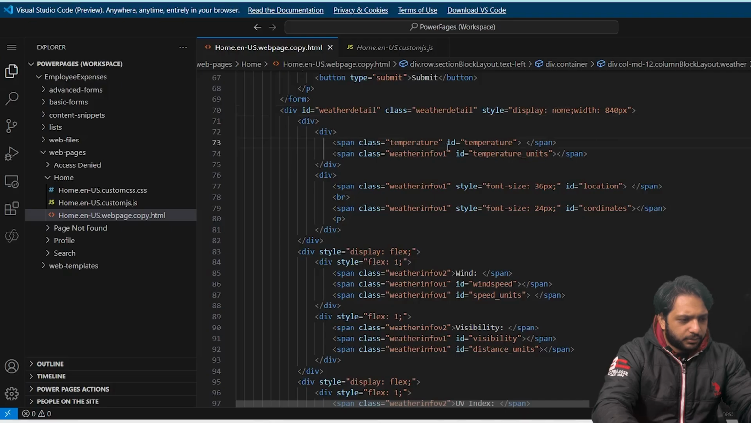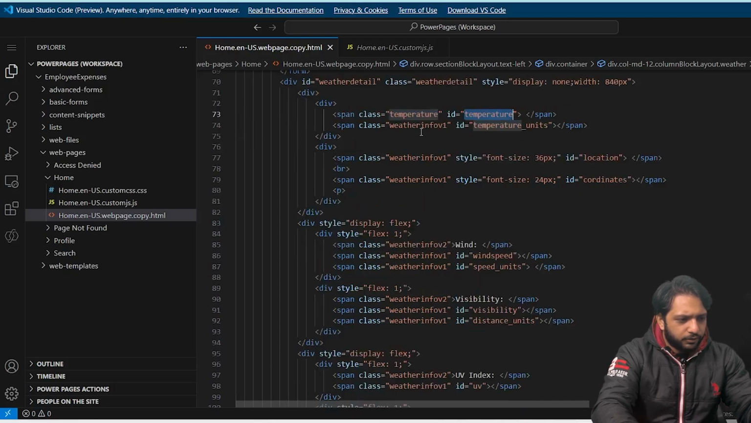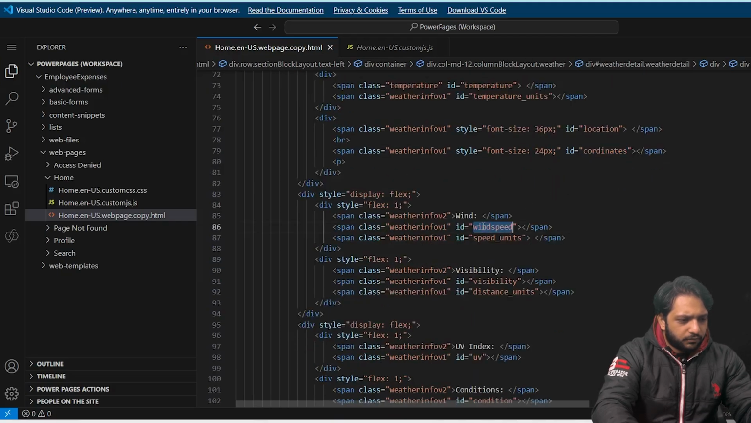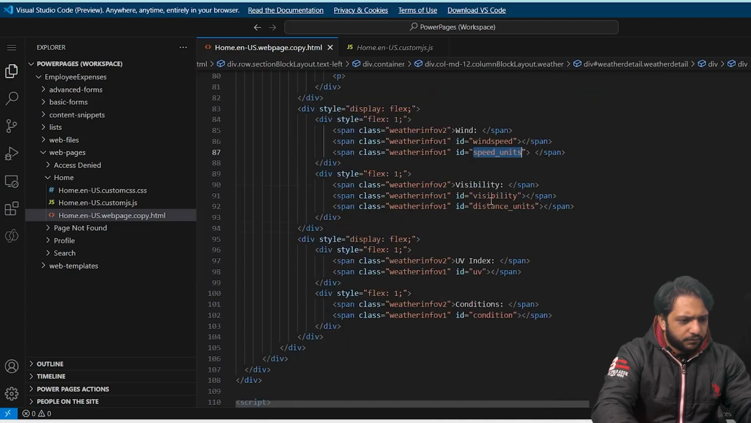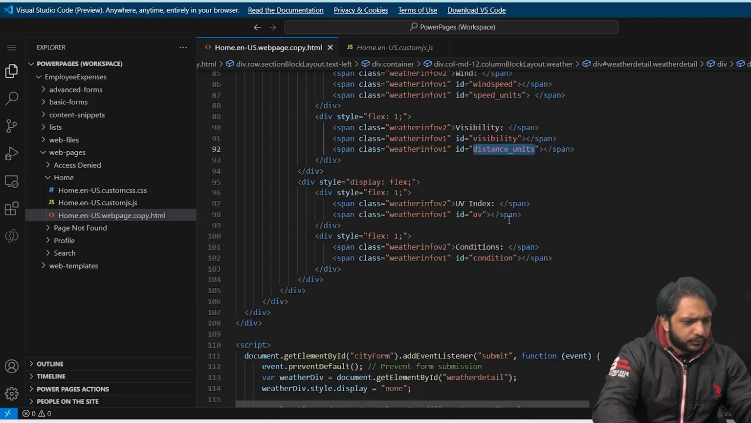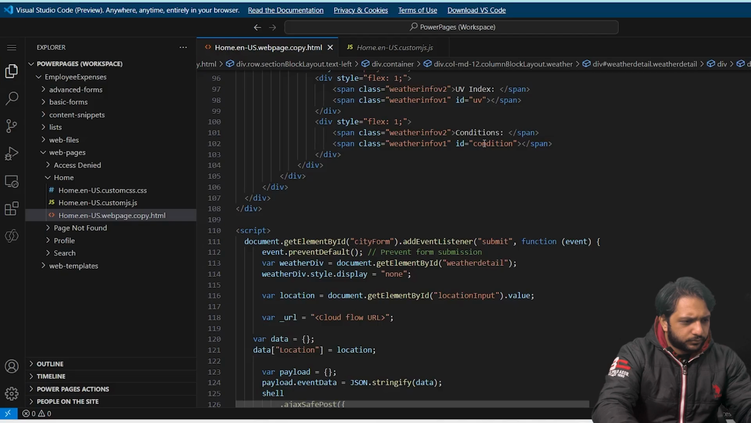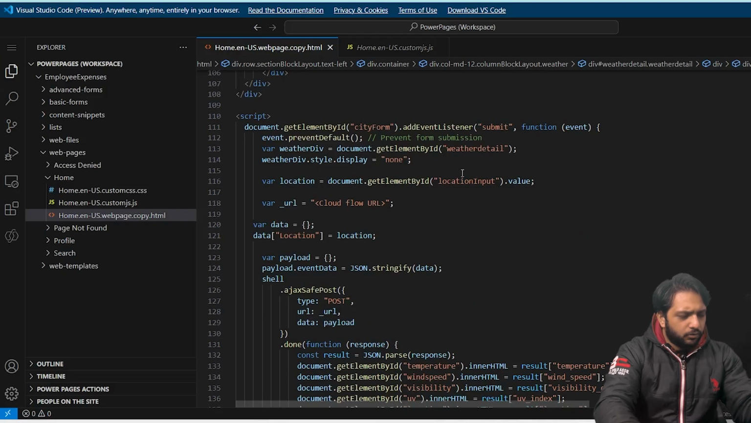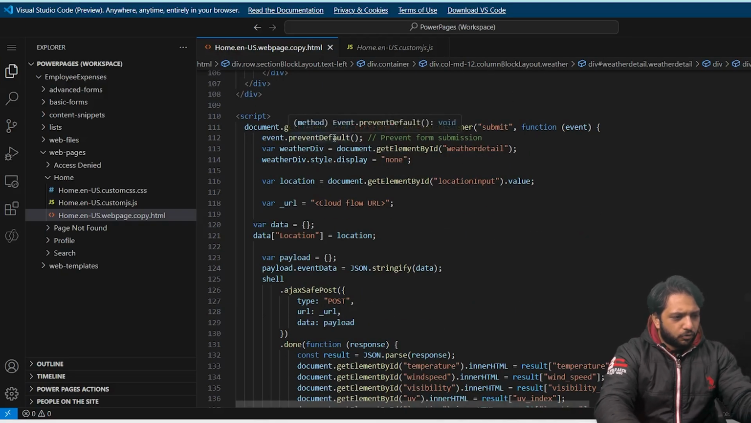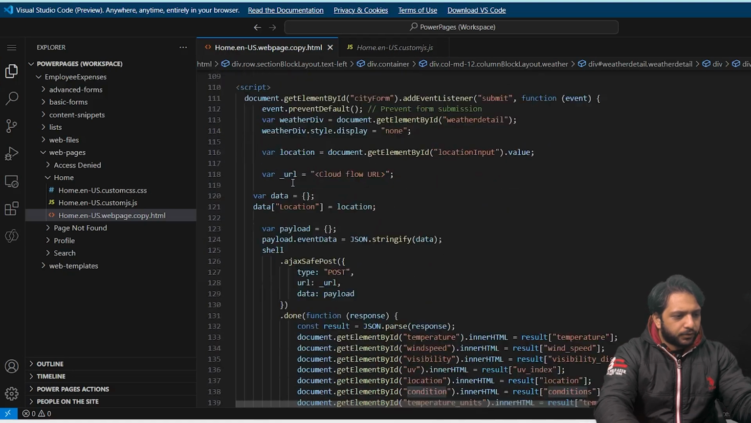Then we have our class temperature, where ID is temperature. Similarly, weather info v1 is our span class, and ID is temperature units. Then location, then coordinates. Then wind speed, speed units, visibility, distance units. Similarly, we have UV index and conditions. Now, the main thing is our JavaScript code where our flow has been triggered.